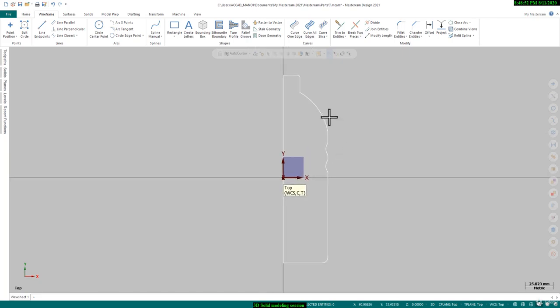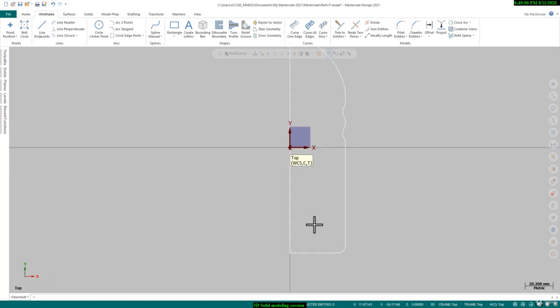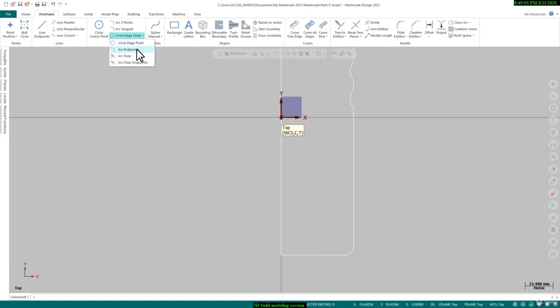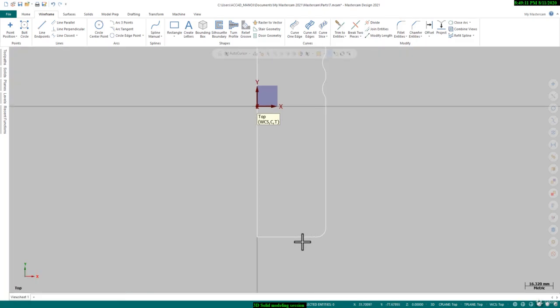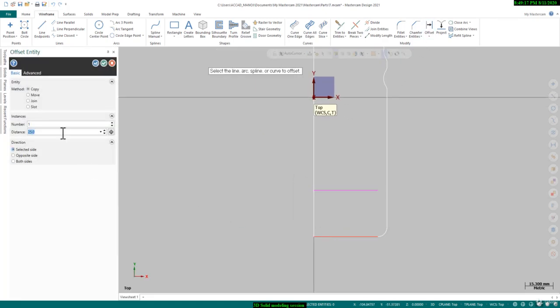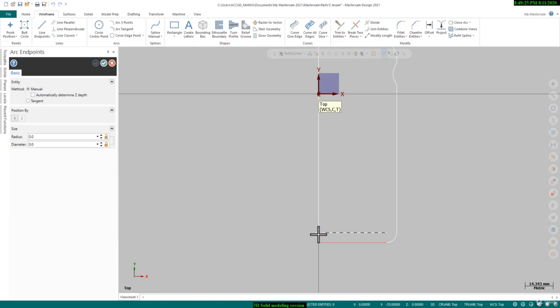Okay, so now we will create a radius type of shape on the bottom area. Here we will go to the arc endpoint tab, and we will keep it here to here, but before that we need to offset it, so we can define the value also. So we will offset it maximum 5 mm. Okay, it's looking good. So we will create the arc endpoints again from this point to this point, so it will be very high. So we will keep it lower from this point to this point.